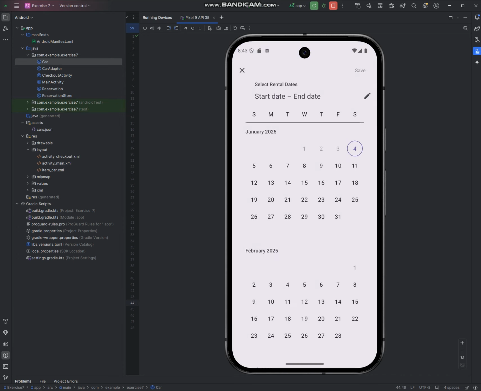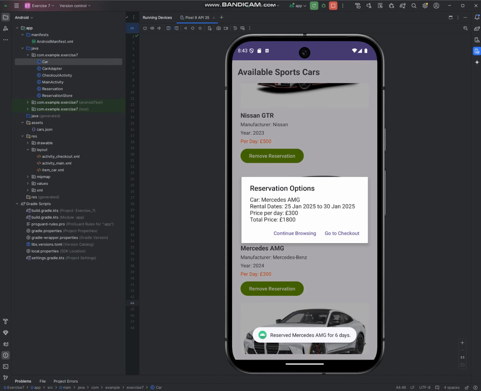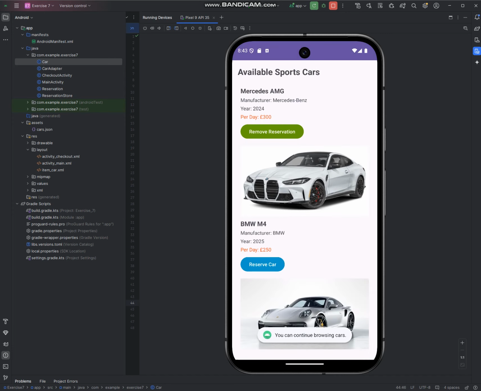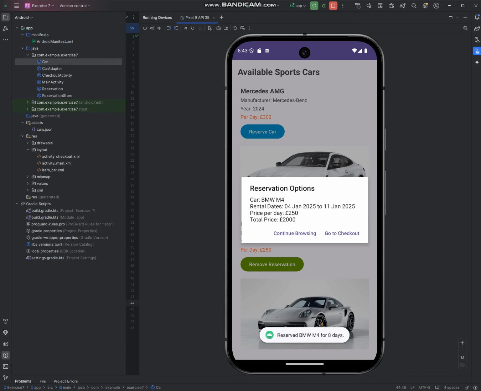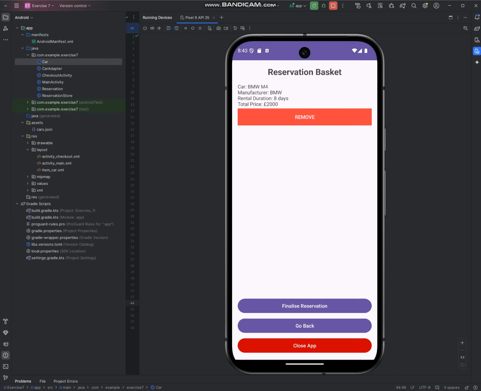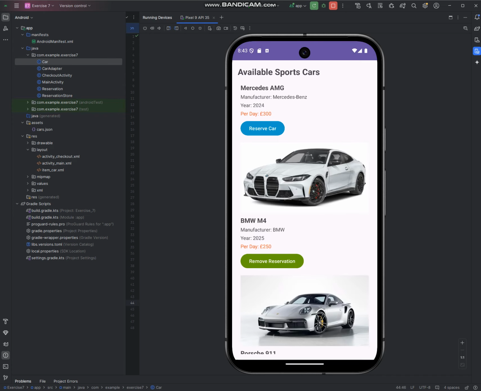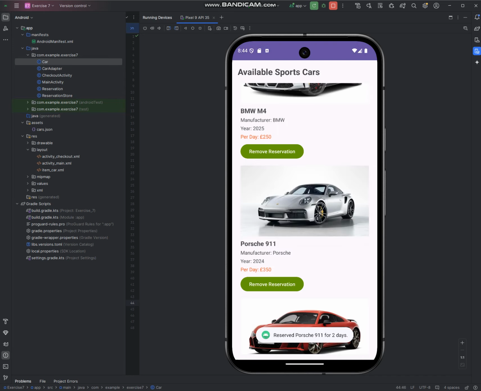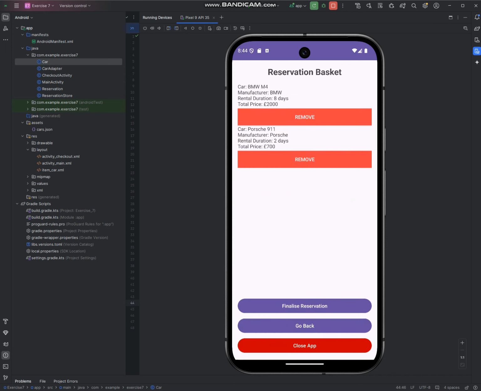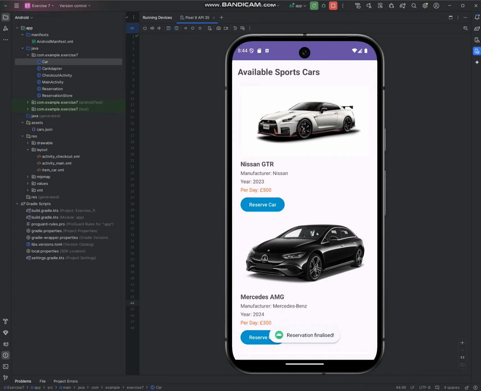Obviously you can reserve more than one car. Let's try this again. Save that, and you can continue browsing if you want to, or you can remove it. Let's give you a quick look and continue. Add that, or you can go back and reserve another car. So you choose this and that and that, go to checkout, and you can finalize the reservation if you want to.